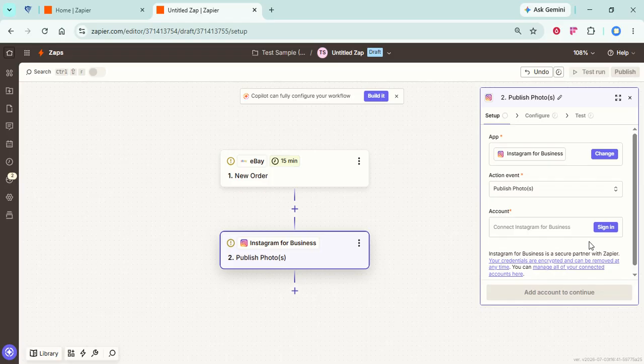This simple guide will show you how to connect your eBay store to Instagram, ensuring that you have a seamless workflow between the two platforms. By following these steps, you'll be able to automate your processes, save time, and potentially reach a broader audience with your eBay listings.